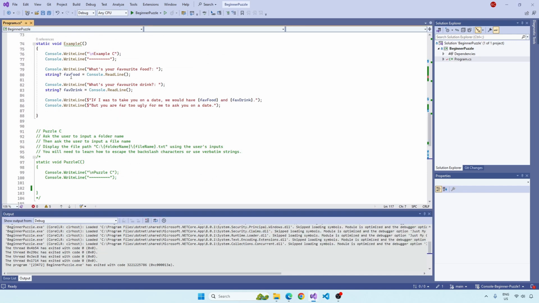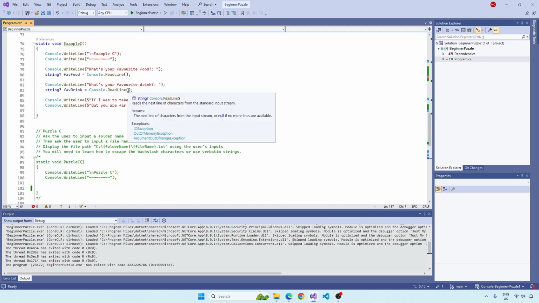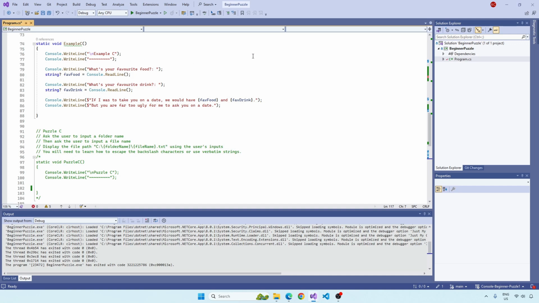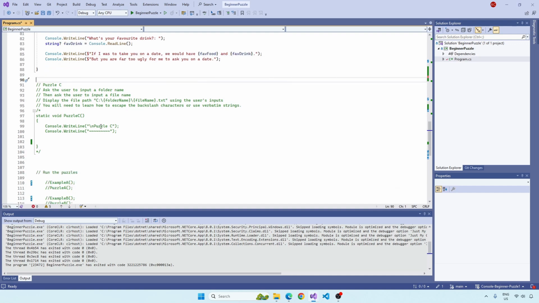Okay, so we can read through this and see that there's now multiple prompts for user's input, one after the other. Obviously programs run top to bottom, so it's asking the user for 2 inputs, and then it's printing out, using string interpolation, both inputs. So puzzle C, ask the user to input a folder name, ask the user to input a file name, display the file path like that. Okay, that looks complicated. Using the user's inputs, you need to learn how to escape the backslash characters or use verbatim strings. Alright, let's get started.